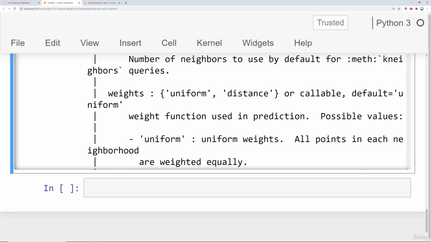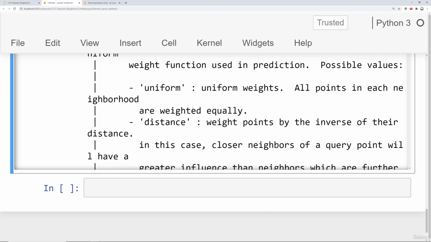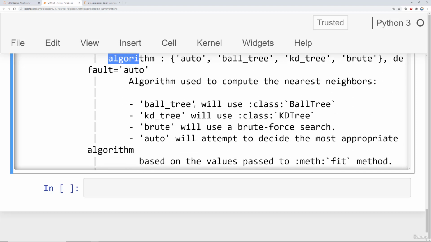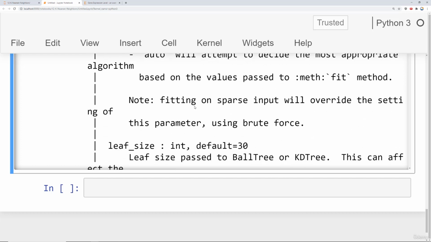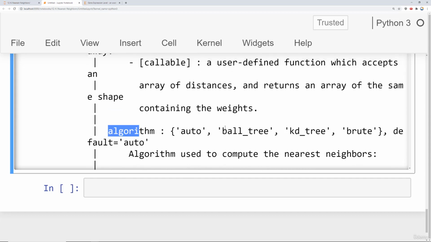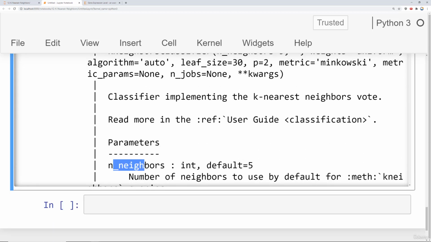You'll also notice that there's weights, so you can actually weigh certain values, basically say these points are more important than other points, or you can just use uniform to say all points are weighted equally. And then you can also call the algorithm that's actually being used to compute this. In general, I would say just use the default for most of these things because it's probably the most efficient way to use it. The one thing that we do want to take note of is the number of neighbors. That's really something you should be editing and solving for.